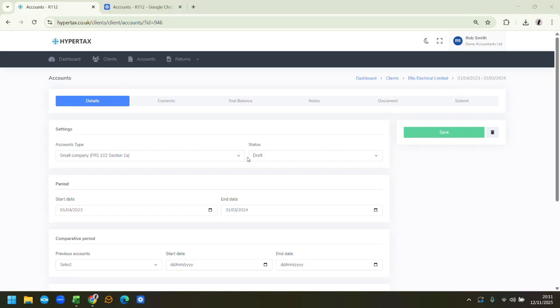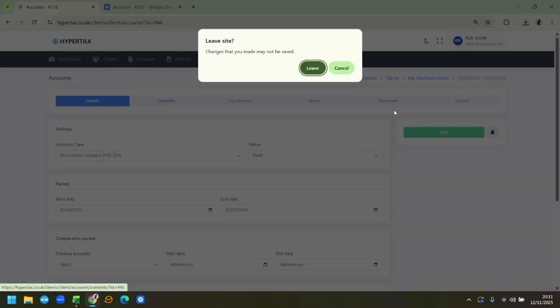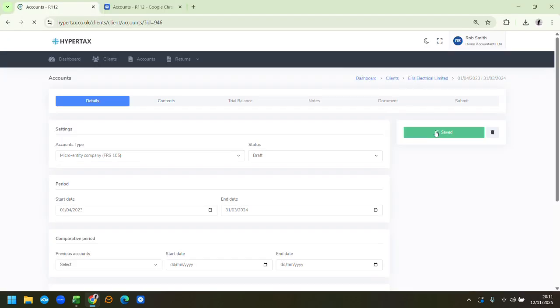Before we do that, I'm just going to change the accounts type to micro entity, so it's the minimal disclosure. It's prompting me there saying, do you want to leave the page because you've not saved? I'll say cancel because I do want to save it. It's quite handy, that prompt.